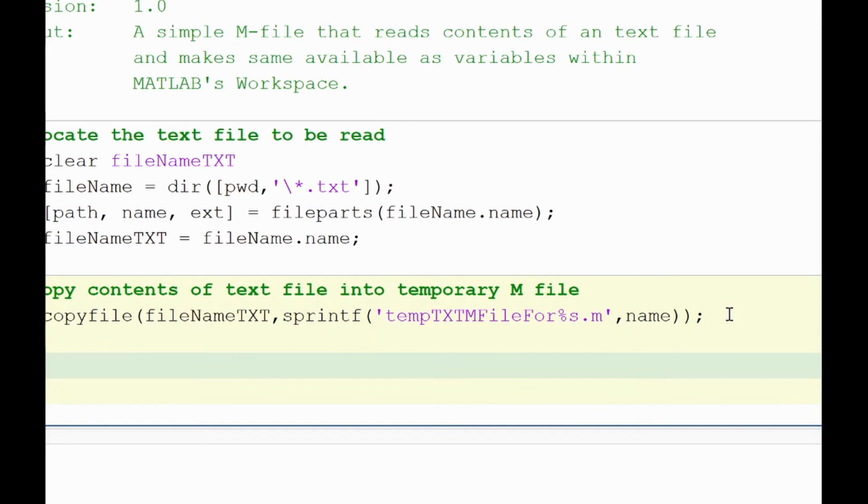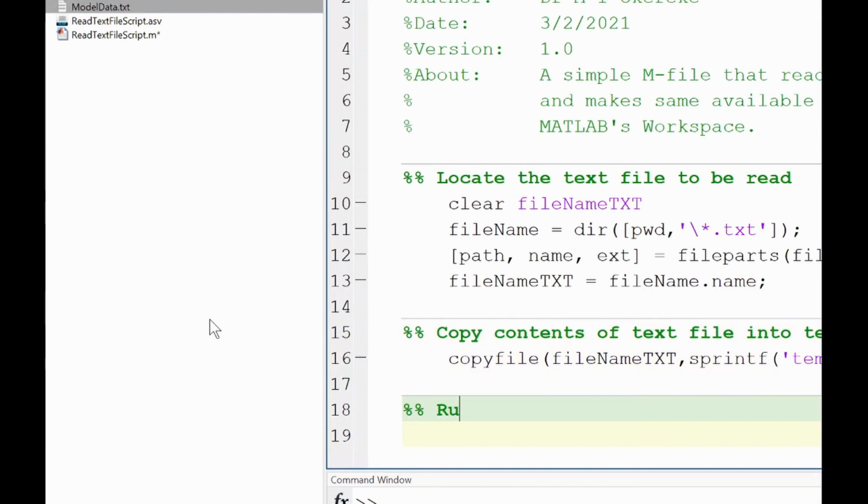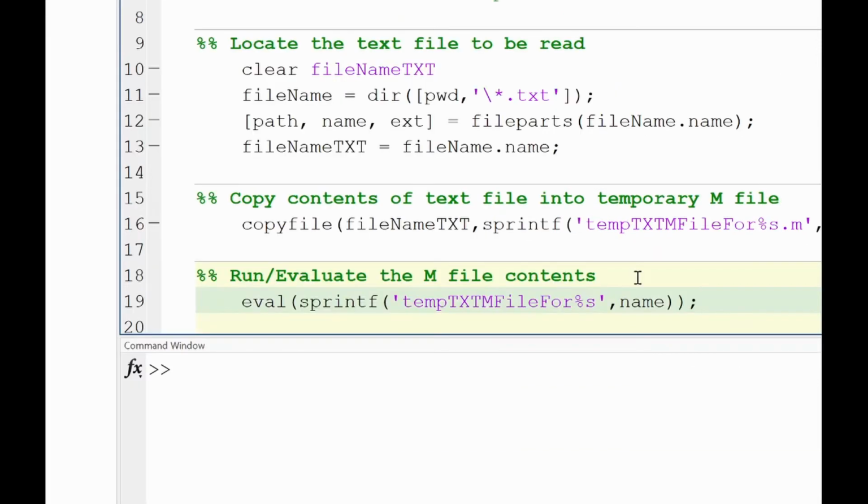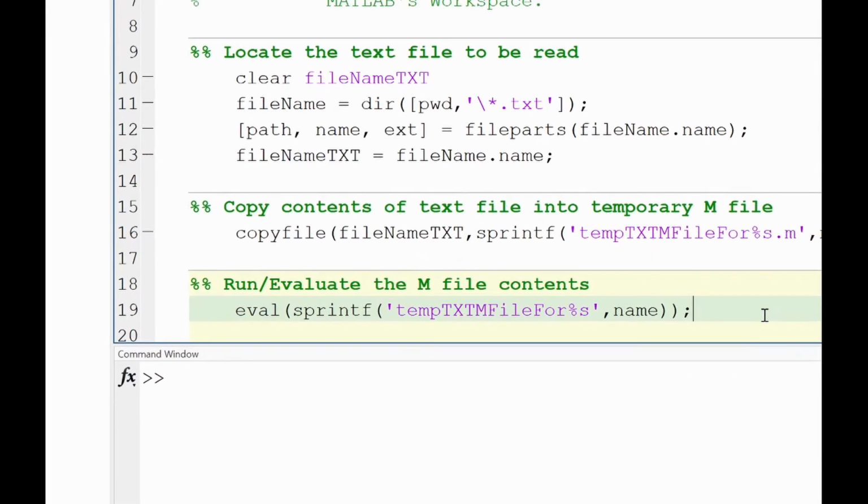Now the final step we want to take is to run and evaluate the file, the end file contents. Okay, so what do we do? So here's a command for doing that. So evaluating the file content, you use the eval function. Again, sprintf, the temporary text file name and the current name. So this way it's taking the content of this temporary file, evaluating it, and making it available in MATLAB.